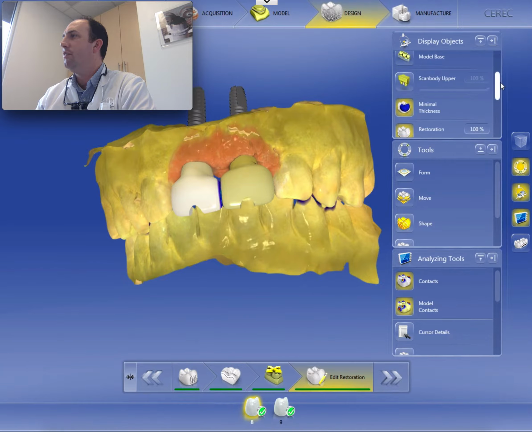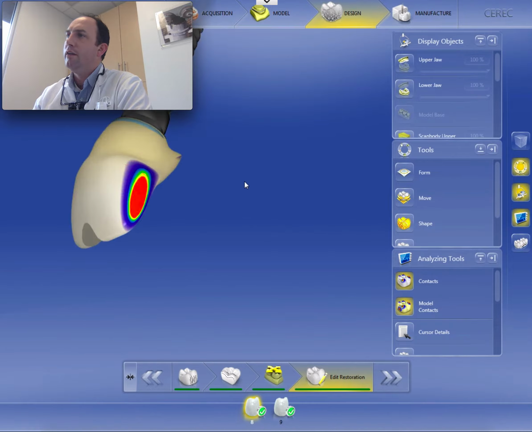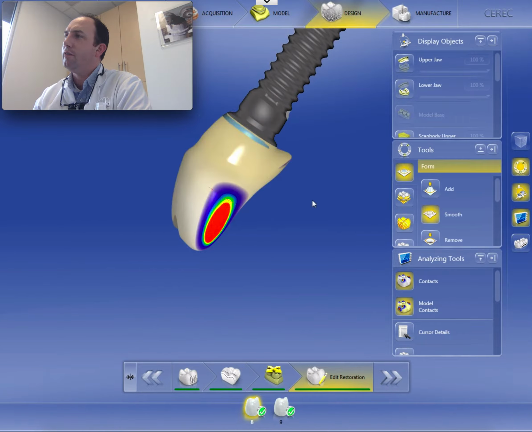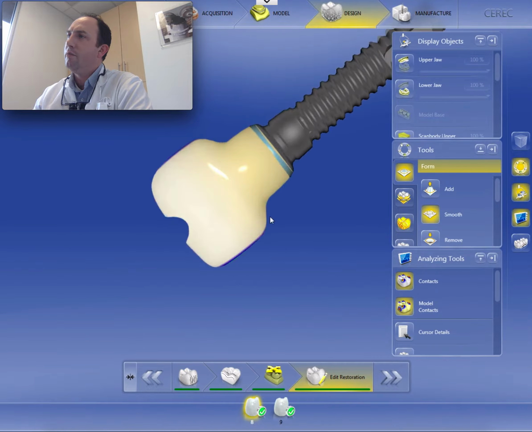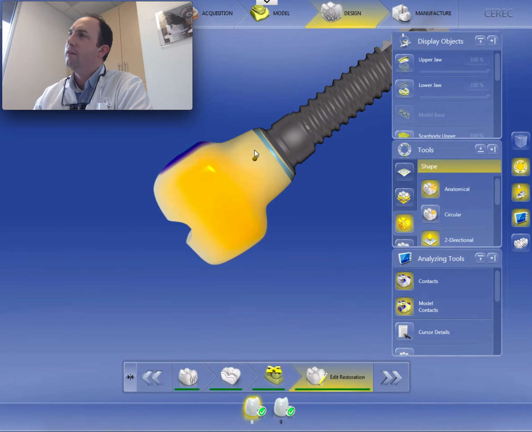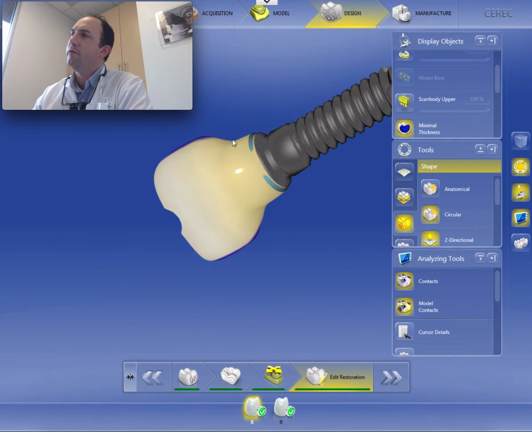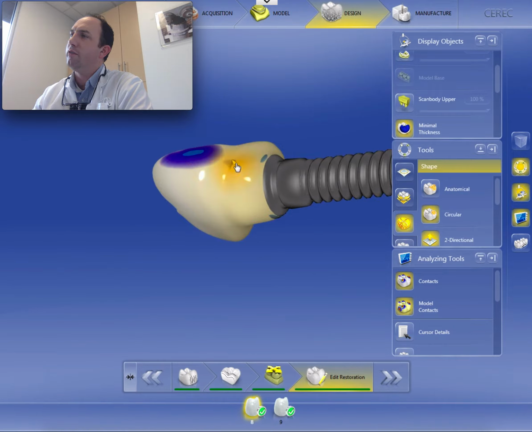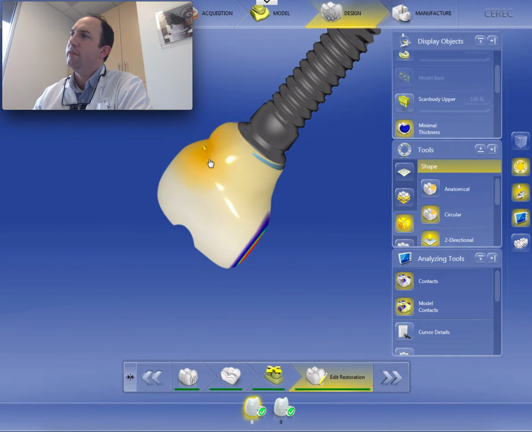So let's do this. Turn everything off. I'm going to go ahead and blend all these rough edges, smooth all these down, and then I'm going to go ahead and just build this out. For whatever reason, the computer really wants to create necks on these crowns, which is not what I want to see.